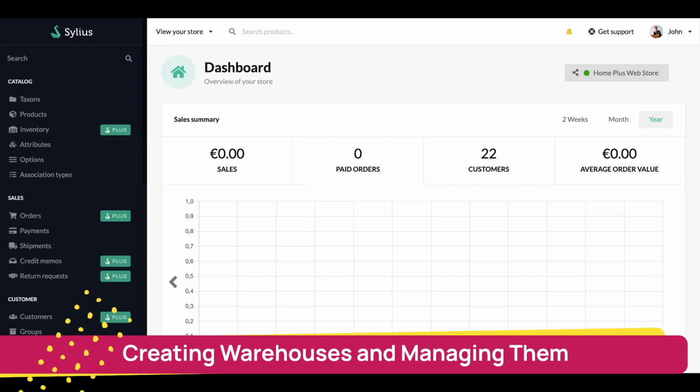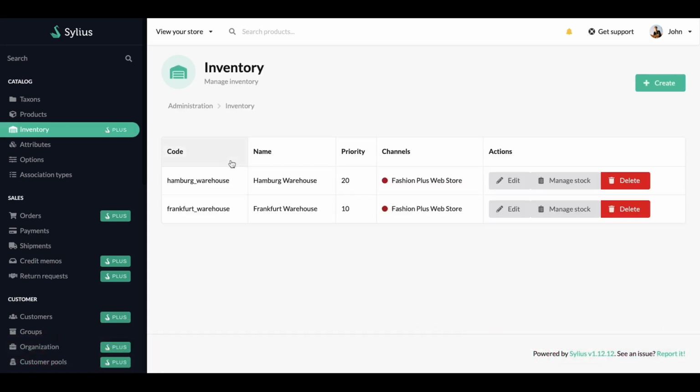Hello, in today's video I'll show you how to create, manage and assign warehouses using multi-source inventory, which is one of the Sylius Plus features. Here in this tab you can see all the warehouses that are right now assigned to your channels in your shop. Let's create a new one.